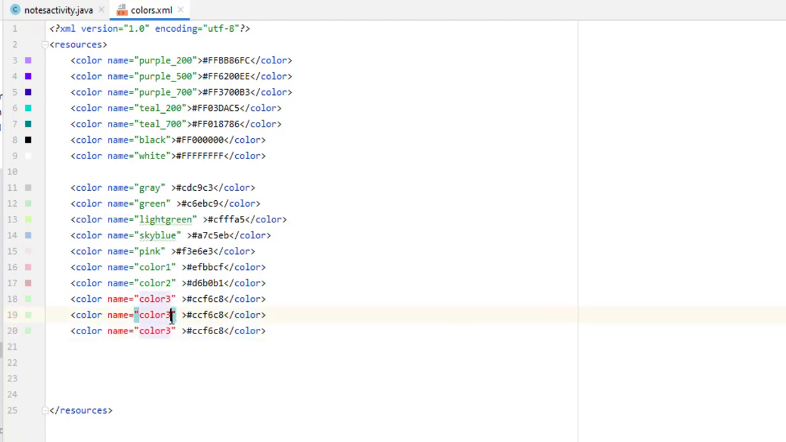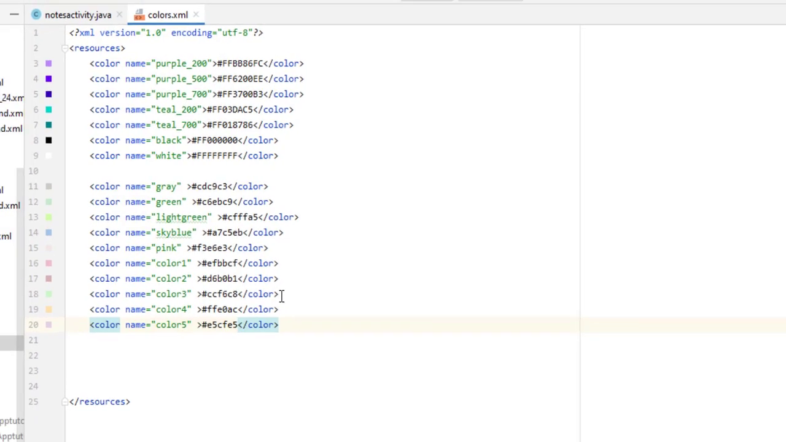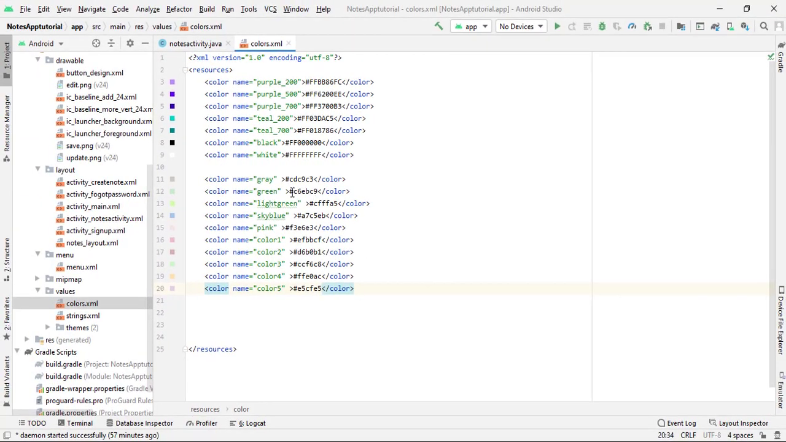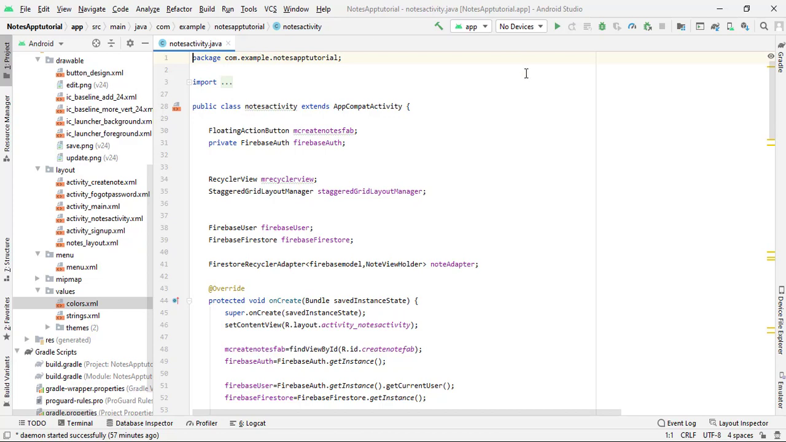So this is color 4, and the color code is FFE0AC. Then the last color is color 5, and the color code is E56FE5. I use these colors, but you can use any colors, it is your choice. I add 3, 6, 9, 10 colors here, but you can add 20 colors, you can add 40 colors, it is your choice. After adding the colors, now open your NotesActivity.java.